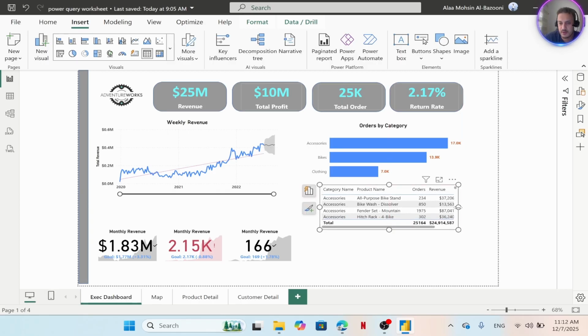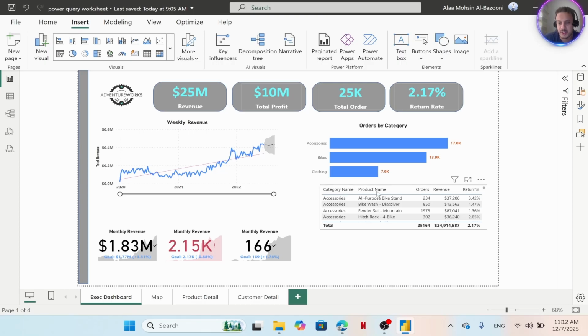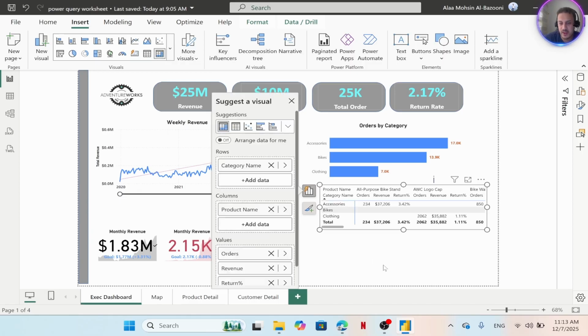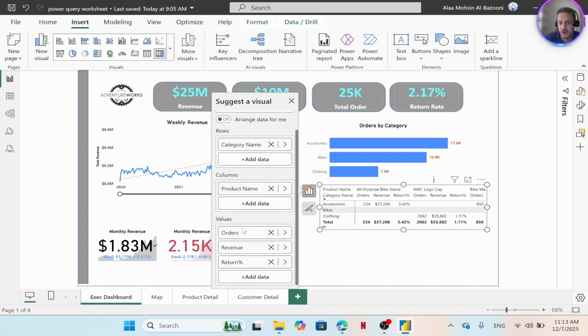Okay, keep it here. So we have category name, product name, order, revenue, and return rate. And you can easily modify this table and change it into matrix. You have suggestions like matrix, scatter chart, and bar chart, whatever. I'm going to change this one to matrix, and we need to update only the columns, so Power BI will automatically give this, because it's a numerical value, so it gives it with the value.